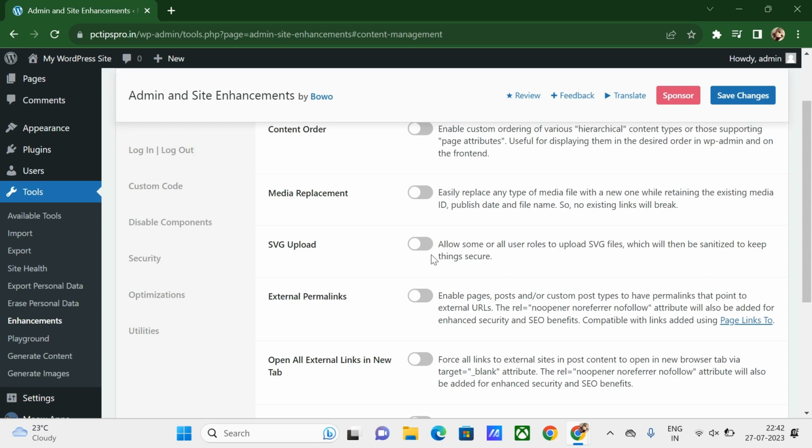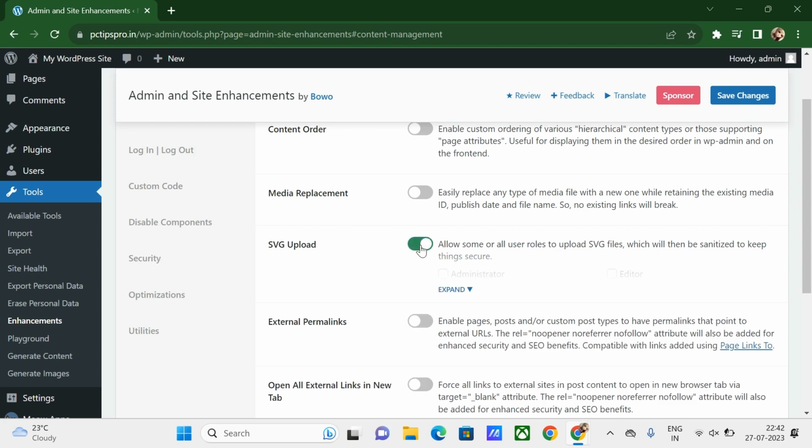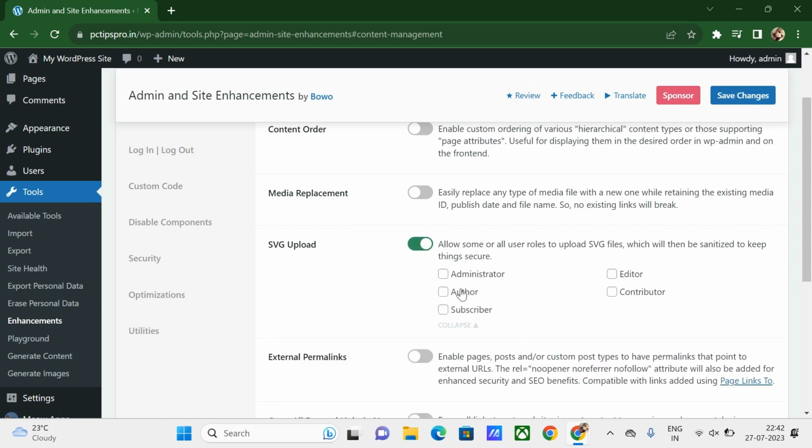so that we don't have all these headaches. And again we have the SVG upload, which gives us the option to enable this for particular roles. For example, to allow the upload of SVG files for some user roles, be it an administrator, author, subscriber, editor or contributor. Let's say I want only the administrator, the author and the editor to upload SVG files. Then I can enable this and choose this option.